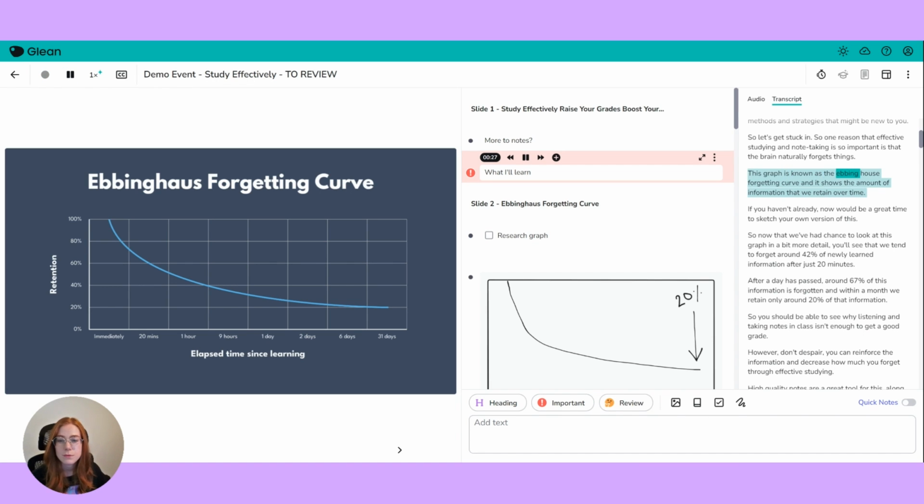This graph is known as the Ebbinghaus forgetting curve, and it shows the amount of information that we retain over time.